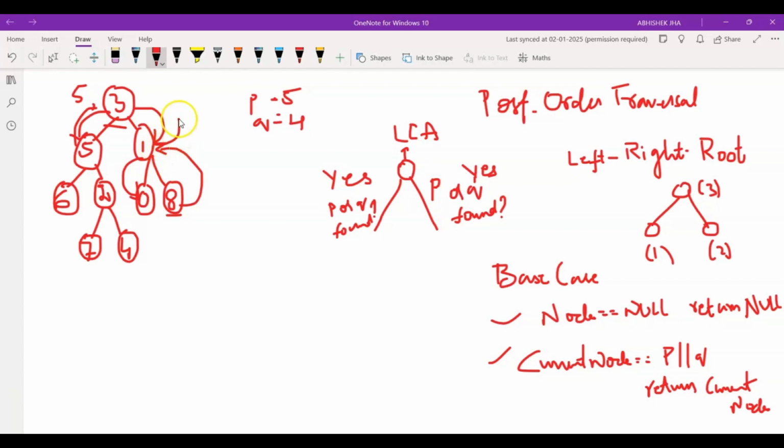And 1 gives null to the main call. So we haven't found the Q value in our right subtree, which means for this given call we have found the value from its left subtree itself. So the LCA of this given binary tree for P equals 5 and Q equals 4 is 5. So let's take another example, that is P equals 5 and Q equals 1.